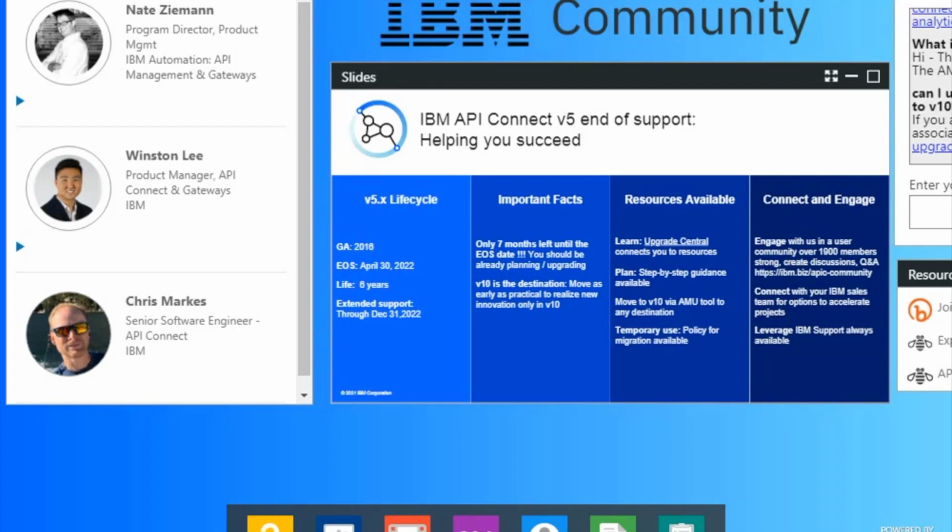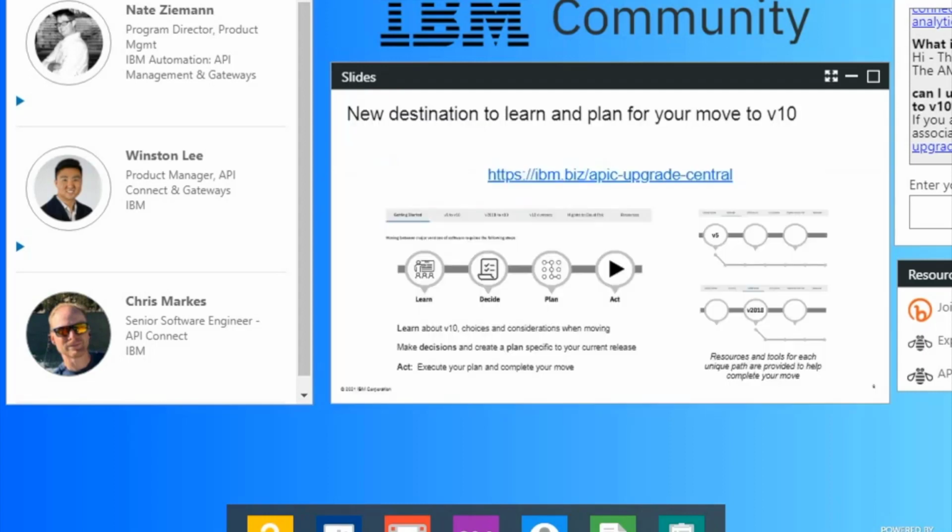Now, diving right in, I had mentioned again, I will be echoing this throughout. We've put together quite an extensive guide and visual resource on this link URL right here that allows you to understand the various upgrade paths. This presentation itself is scoped to V5 to V10. Please do look out for resources in the future on V2018 to V10 in terms of webinars, but this is your single source of truth in terms of where do I get information on upgrades for API Connect.